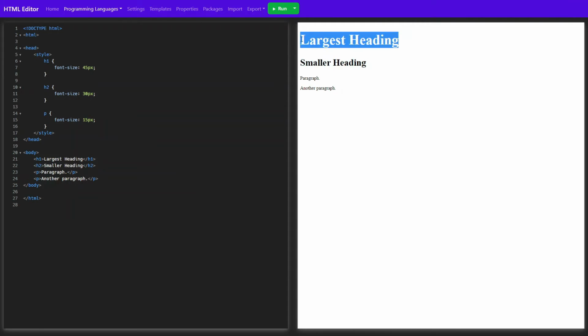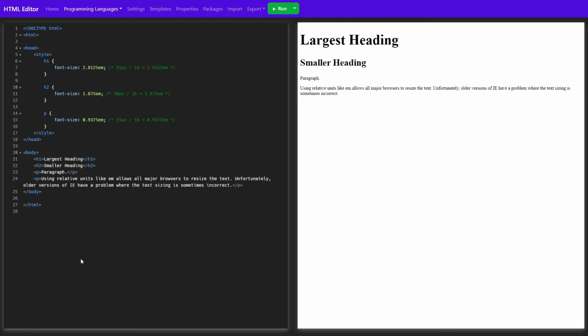You can see this H1 element is 45 pixels, this H2 element is 30 pixels, and this P element is 15 pixels. However, it does not allow users to change the text size in their browsers, which is bad for accessibility reasons, as stated earlier. To fix these accessibility issues, many developers are switching from pixels to EM. To convert from pixels to EM, just divide the pixel value by 16, and then you'll get your EM value.